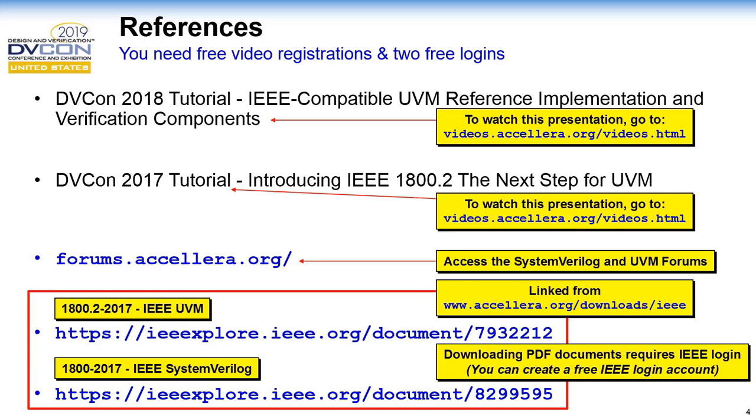In addition to that, there's 2 logins that you ought to get, 2 free logins. The first one is for the Accelera forums, and that login is free. You should register, get access to that login. And also, there are free versions of the IEEE standard. Now, it used to be that you could just download the IEEE standards, but now when you go out there, all they do is show you the standard. They don't let you download it unless you have an IEEE login. And once you have an IEEE login, which by the way is free, then you can actually download copies of these standards. But these are also linked from the Accelera webpage. So everybody ought to have access to the videos and these downloads and everything else.